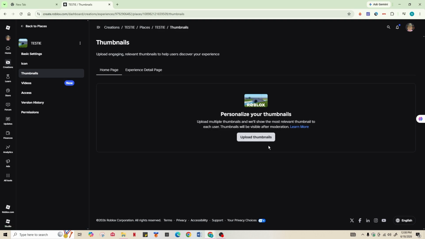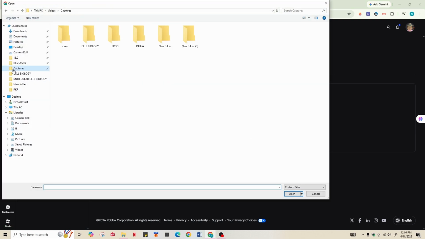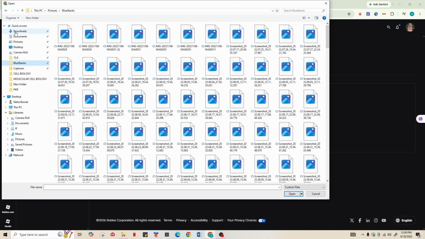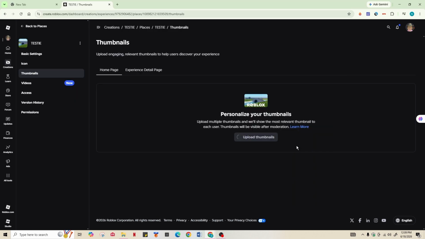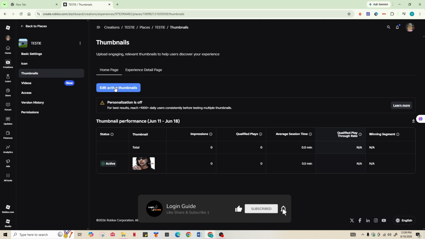Here, you'll get the option to upload your thumbnails. Go ahead and select it. And now select any picture that you want to upload as a thumbnail. Wait for a few minutes or seconds for it to upload. Then select the thumbnail that you just uploaded and tap on Save Changes in the top. Your thumbnail should now be active.